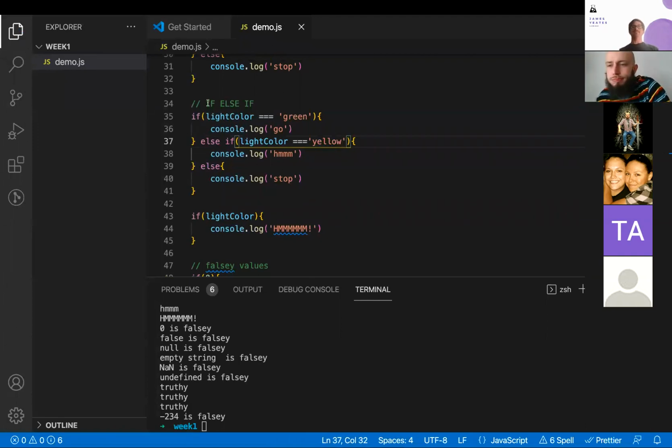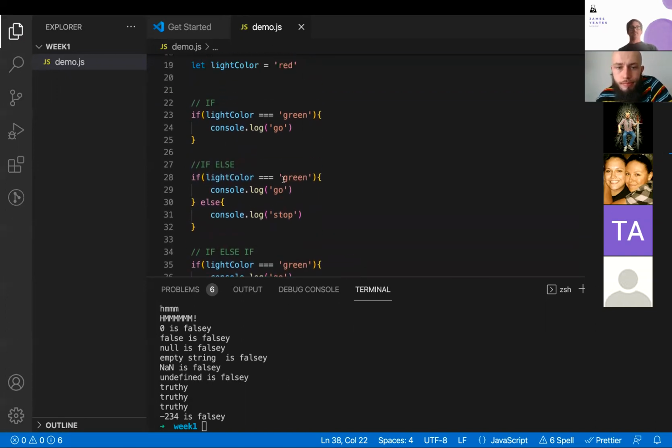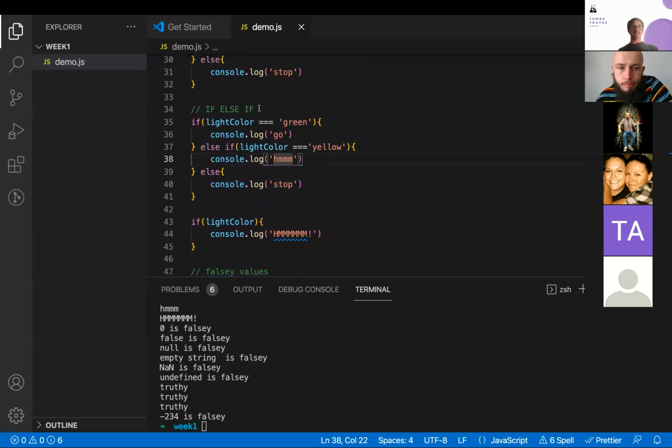So now we have an if else if statement. And you know, it becomes very readable. Like if the light color is green, then we go. If the light color is yellow, well, think about it. Else if it's red, we'll stop. So let's switch our light color right here to yellow.